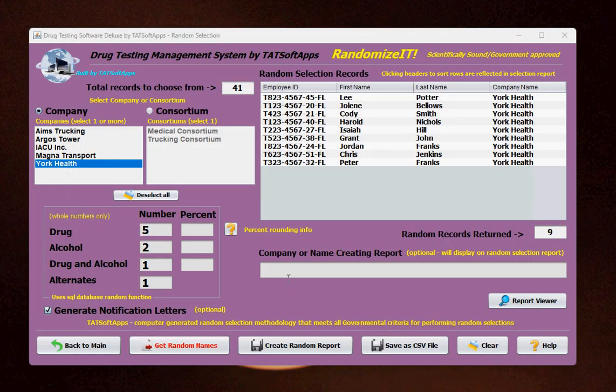Okay. And also you can put your company name here if you're a clinic or whatever, and that'll also show up on the report. So that's your random selection window. Again, it's very versatile. Allows you to do a hard number or percent. You can do drug, you can do alcohol, drug and alcohol. You can select alternates, and you can generate notification letters. Okay.